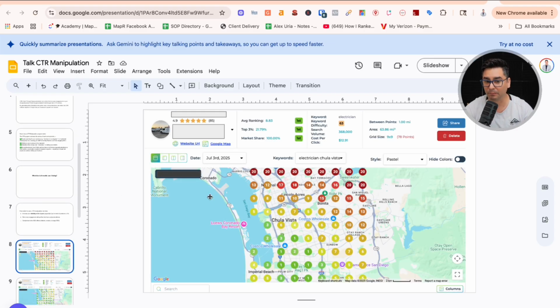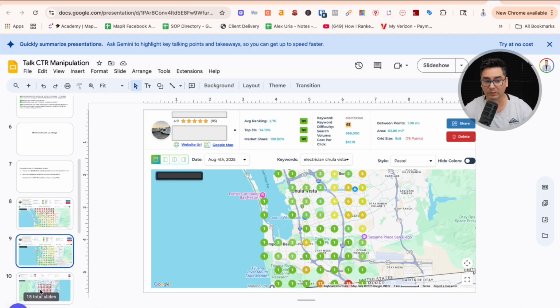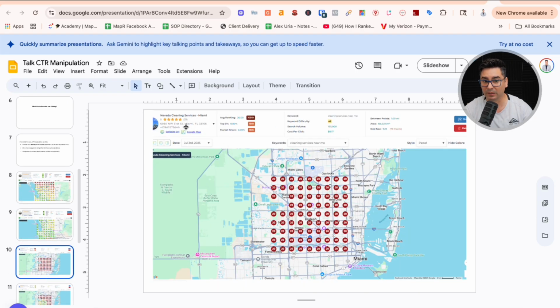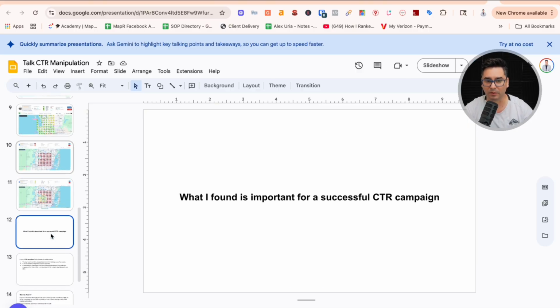This is an example of a company, an electrician, that moved from ranking in the top 3 in 21% of the city to 74% of the city being covered. This is an example of a cleaning business that moved from being 20 plus across the city to being in the 3-pack in 13% of the city. So those are examples of CTR manipulation.